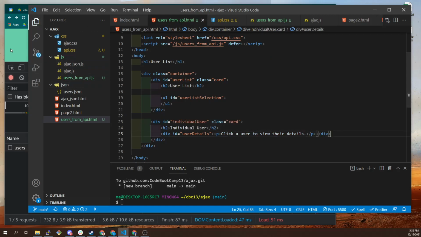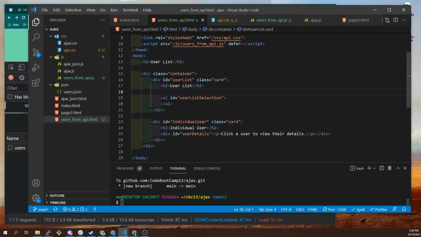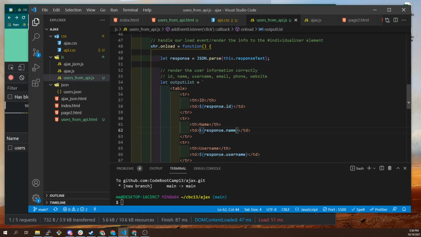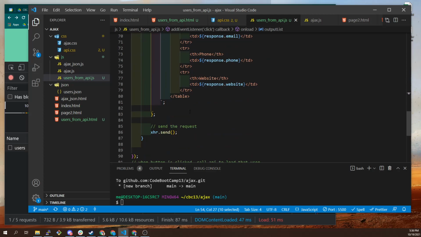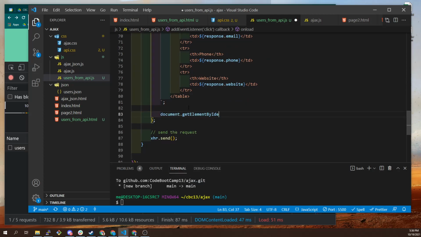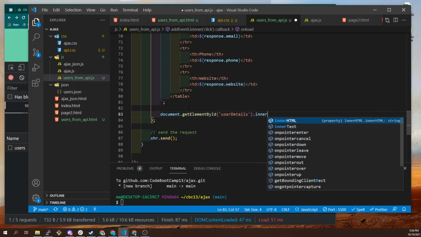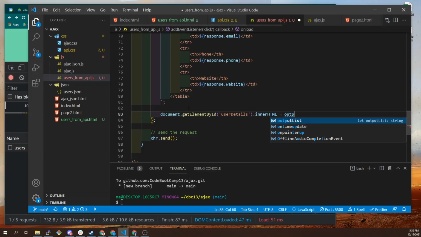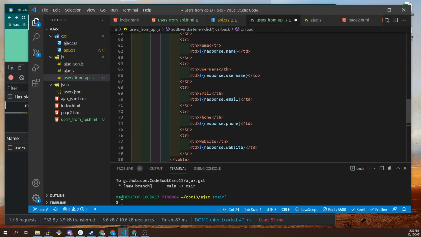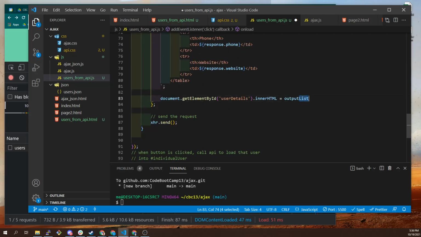Right? So it's going to load this page. Still has a paragraph saying click the user to see their details. But what I'm going to do is I'm going to overwrite that when I get my response back. So I'm going to say I've got my output table here. So I'm going to say document.getElementById user details innerHTML equals output. What do we call it? Output list. So let's call it output table. So that we're output table.